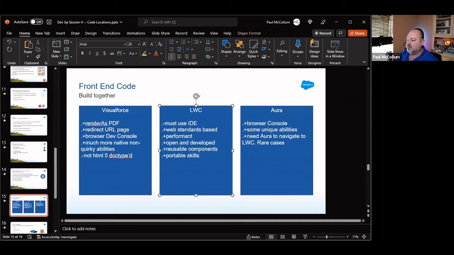LWCs, I believe, are very reusable within page components. Visualforce, can you drop a Visualforce page into a Lightning component? I don't believe so, but I know you can build Visualforce components and use those in different Visualforce pages. But I don't think you can put any Visualforce in Lightning Web Components as far as I know. The other piece is LWC is supposed to be much more user-friendly, mobile use case friendly.